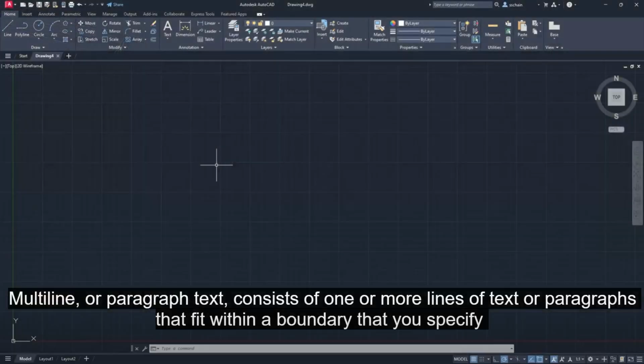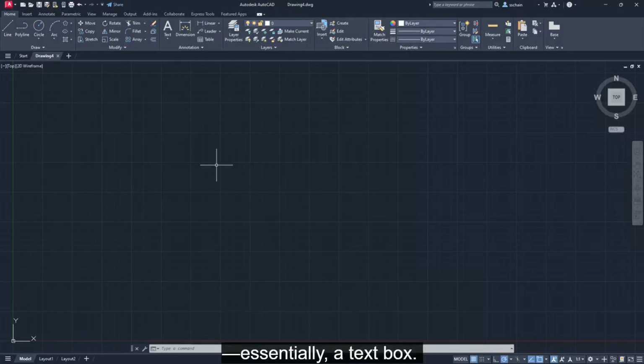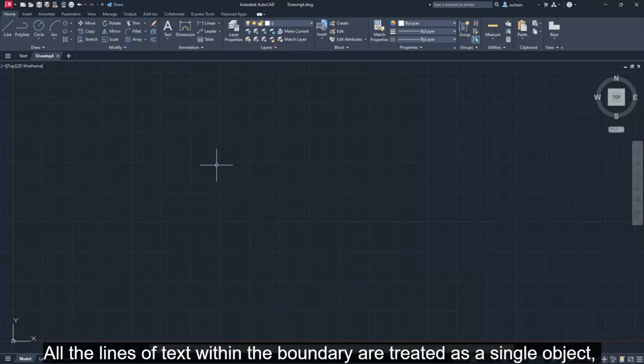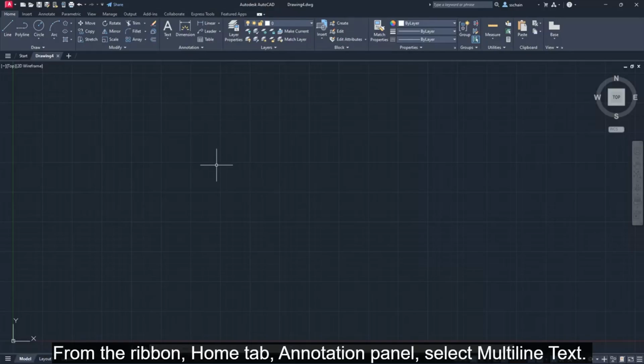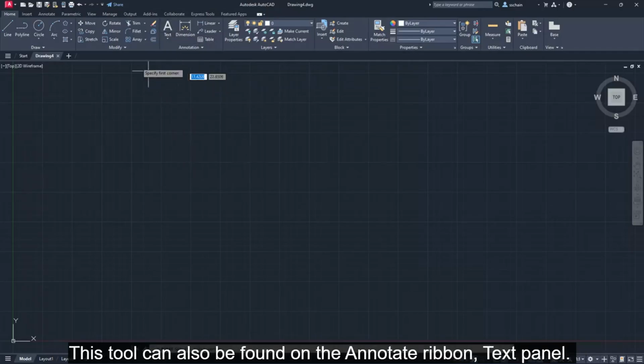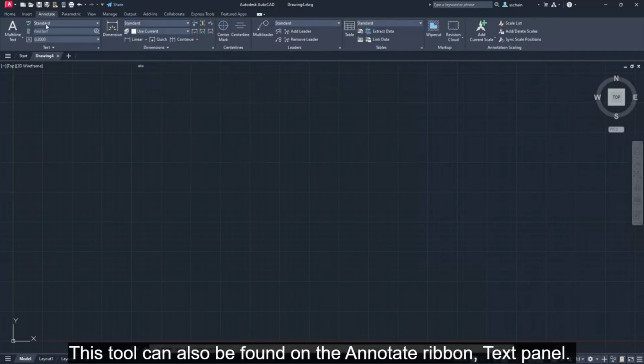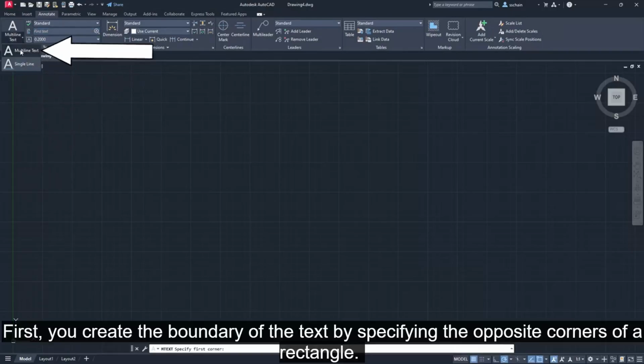Multiline, or paragraph text, consists of one or more lines of text or paragraphs that fit within a boundary that you specify, essentially a text box. All the lines of text within the boundary are treated as a single object, regardless of the number of individual paragraphs or lines of text it contains. From the ribbon, Home tab, Annotation panel, select Multiline Text. This tool can also be found on the Annotate ribbon, Text panel.